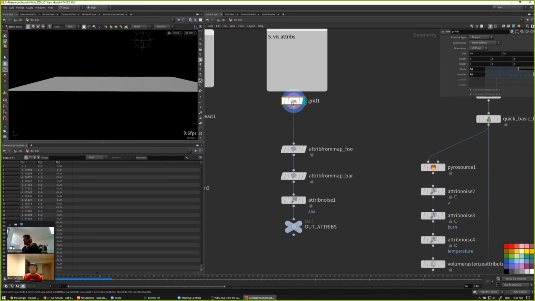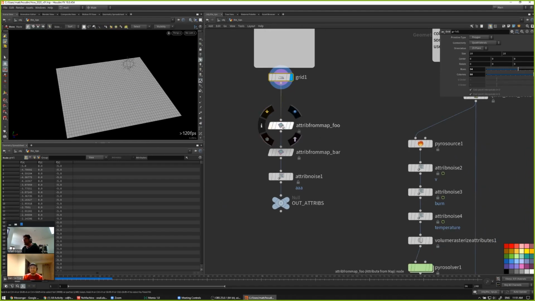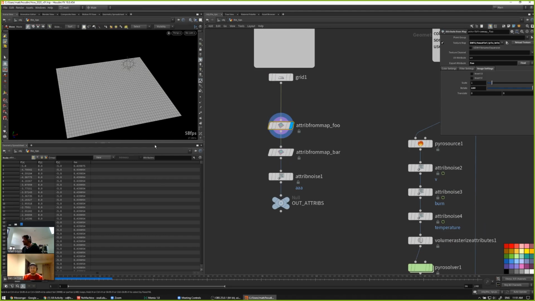Visualizing attributes. So here we have a grid, and I'm using an attribute from map to set this column foo using an image. So I could use maybe a wrangle to copy foo to color to see what's going on. But an even easier way is built into Houdini now.